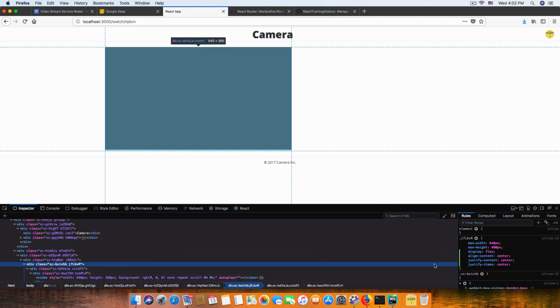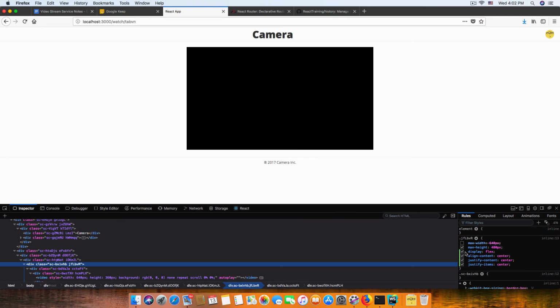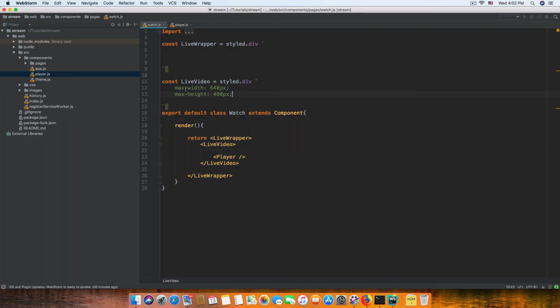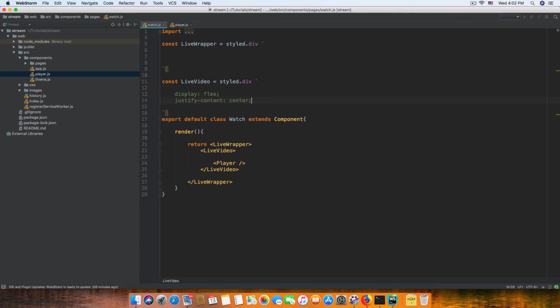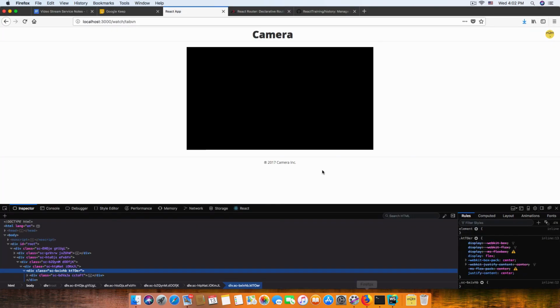The problem is that we set the max width. If we remove max width it should work, and justify-content should be like that. We copy that, and here we don't need to set the max width and max height. Just try to do display equal flex and add justify-content to be center. And now our player should be displayed in the center of the live video. Okay, cool. This is the player.